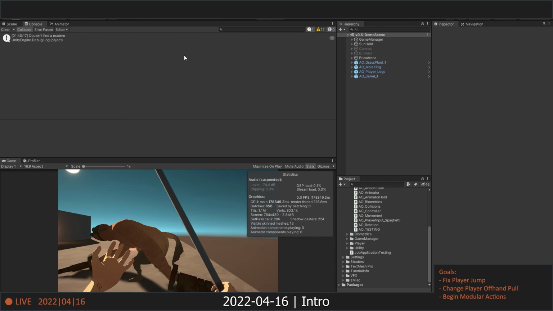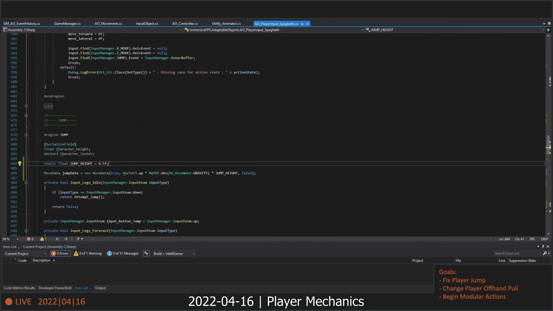Like if you're in the player camera, like a player object, and they're being pushed by an outside force, I think it's okay to have some jittering because they're being moved against their will. So I think it's okay. That's the goal. And then if I get that done, I'm going to be working on the offhand pull and changing how that works. So I'll explain a bit what I've done with the jump.